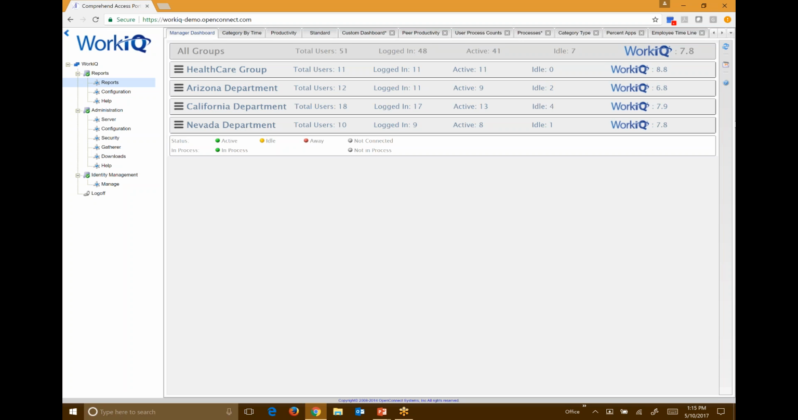But if I'm a manager of managers, then I can see all the groups that all of my managers can see. Or if I'm an individual employee and nobody reports to me, I can only see my data. So it's very secure from that environment. What I'm showing you right now is the manager dashboard. This is a standard report that's there out of the box.